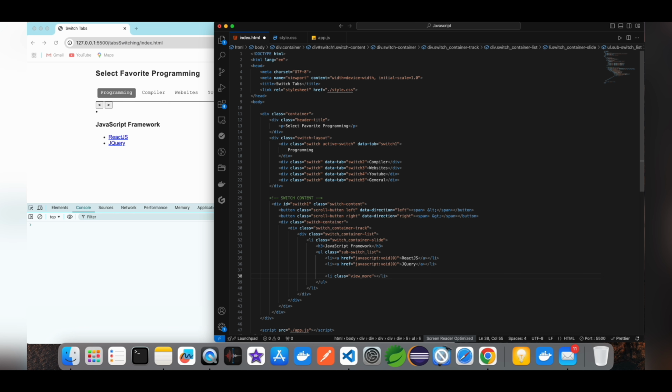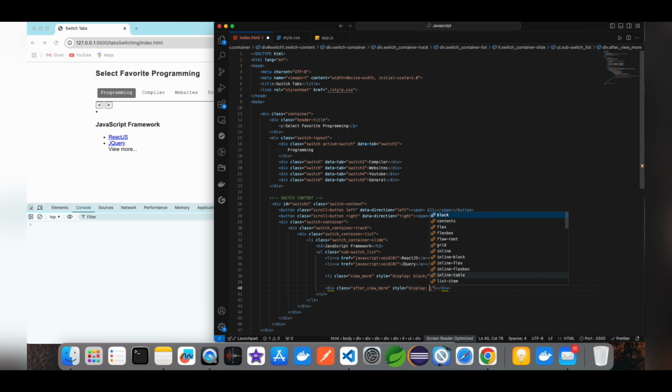By default the first two LIs are visible, and if you want to show more LIs, you can click view more, and after view more these LIs are hidden. I will handle this from JavaScript, and these are the hidden LIs. So all those LIs are wrapped inside a div.